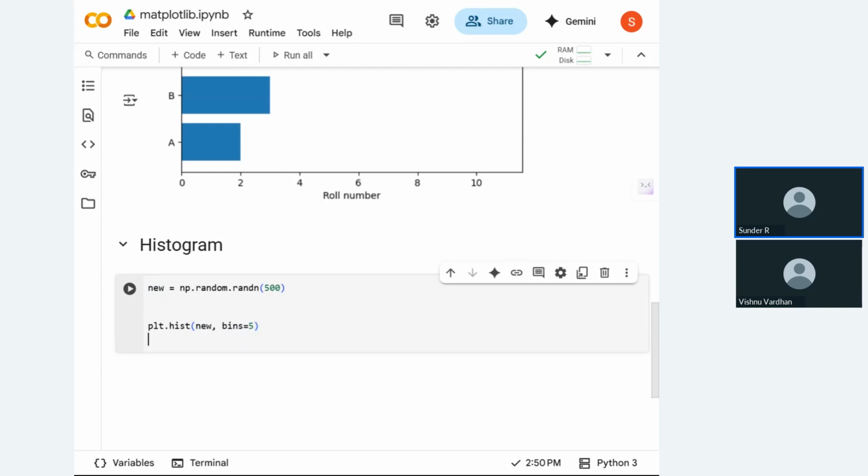Now if you want to go back and add some x label, y label and so on, you can do that as well. Let's do that. plt dot, yes, automatically it has come.